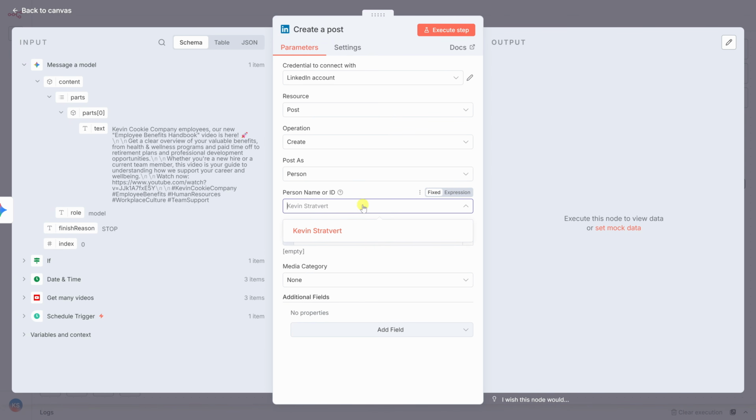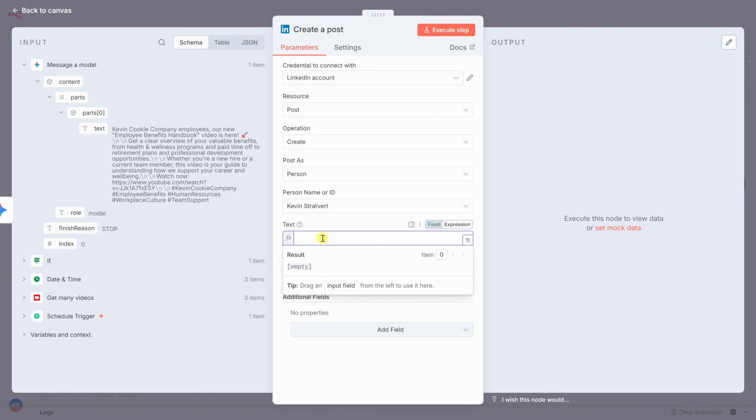Here, I'll select my LinkedIn account. I'll post as Kevin Stratvert. For the text, I'll pull in the AI output that we just generated with Gemini. So here, I'll click into this, and over on the left-hand side, I see all of the different input. And here I see the text that Gemini generated. I'll press and hold on this and then drag this over into the text. You'll notice that it automatically changes it to an expression.